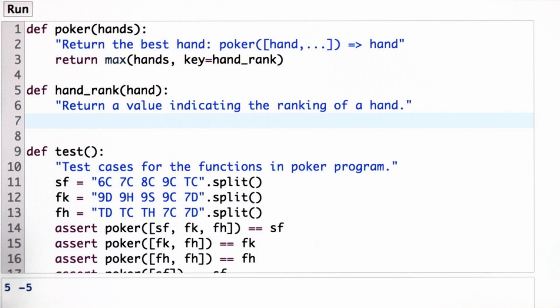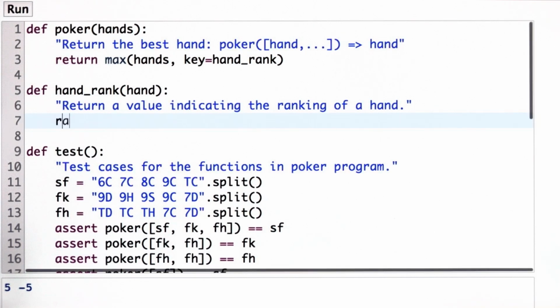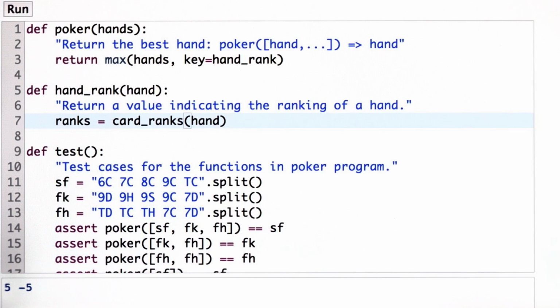There are 9 different types of hands that we know about, from straight flush at the top to high card at the bottom. And we can number them from, say, 0 to 8, with 8 being the highest for the straight flush. So here's a sketch of a solution. We know it's going to be important to look at ranks, so let's get them first. We can extract the ranks with our card ranks function.